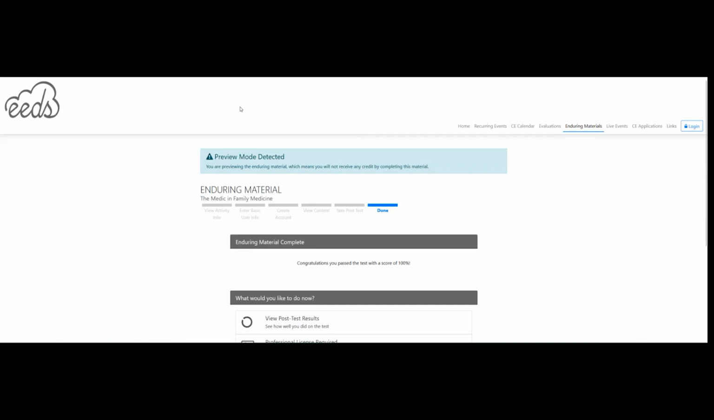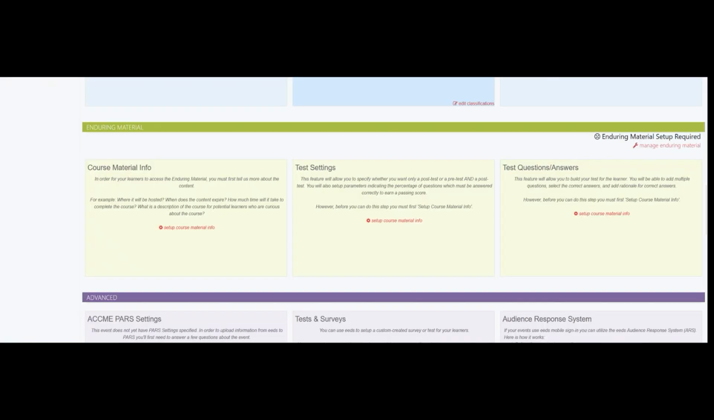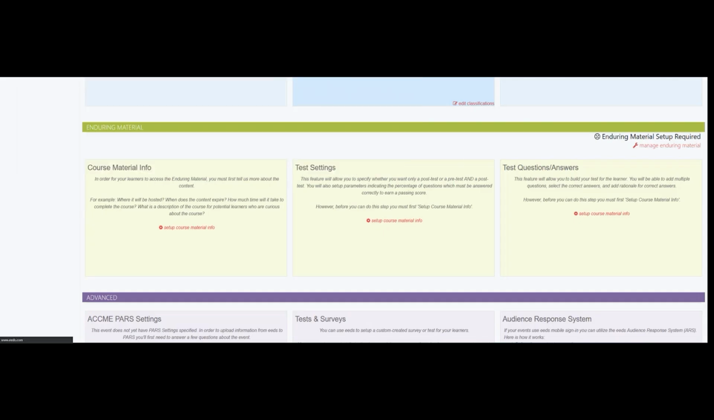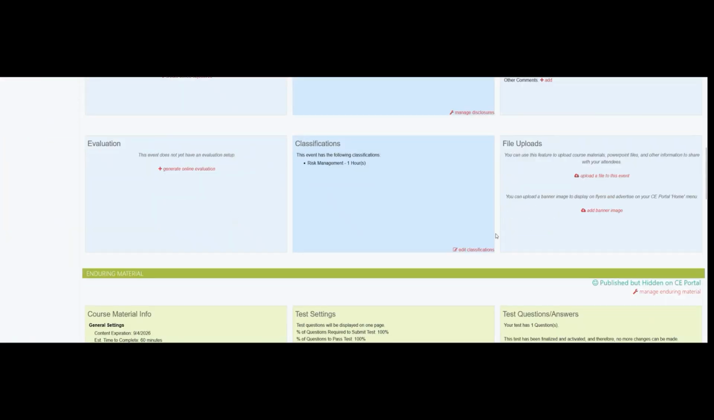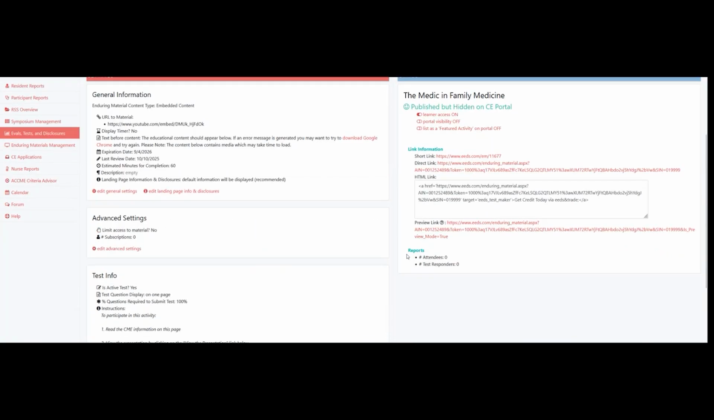Going back to our enduring material page, I'm actually going to go from here. I need to refresh this enduring material so that you can see what the setup looks like once you've set up the enduring material. So all of these blocks will update once you've added this information. As I mentioned, once you have live respondents, not the previews, then the reports would show. We'd have attendance, we'd have a test respondent, etc.